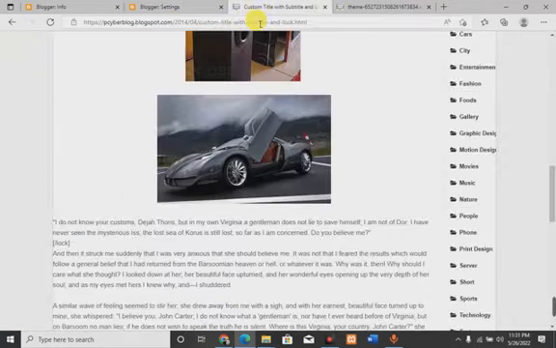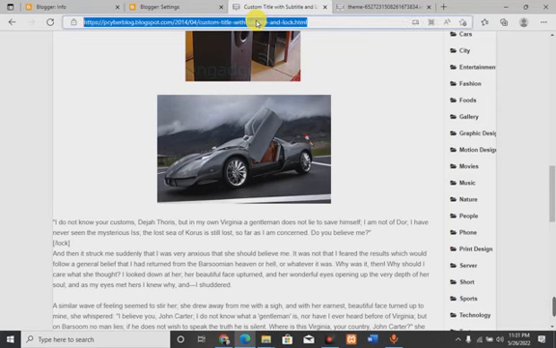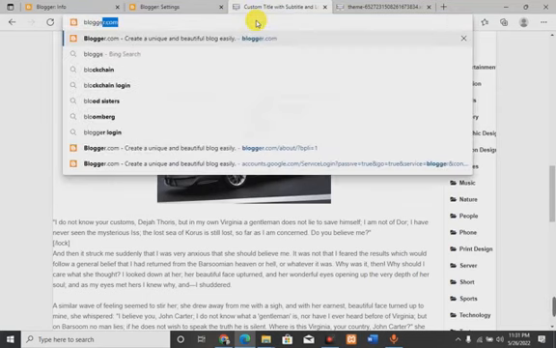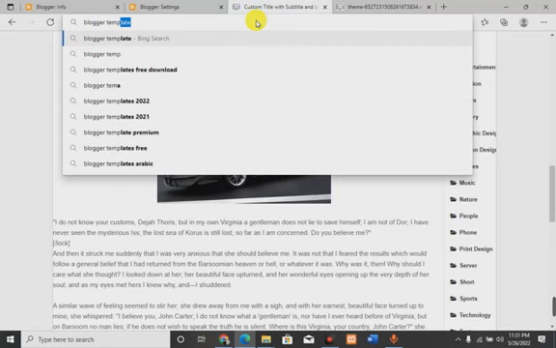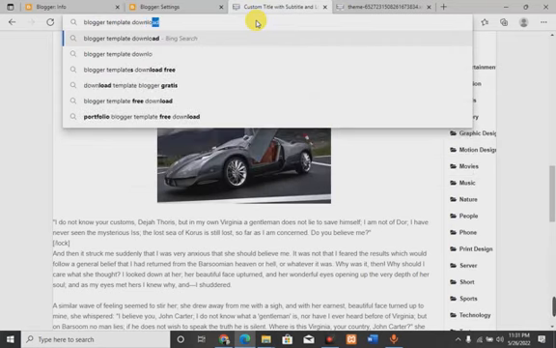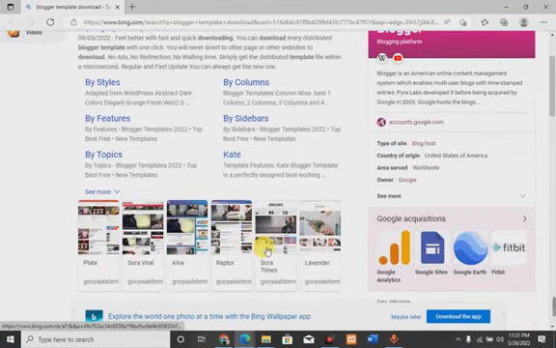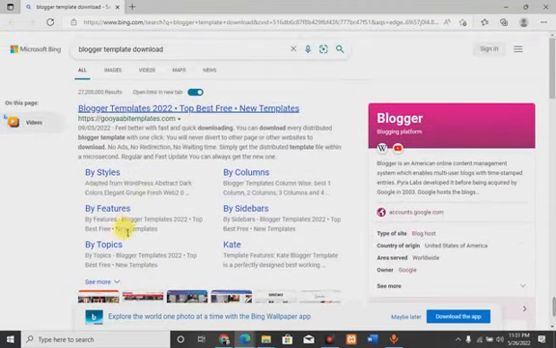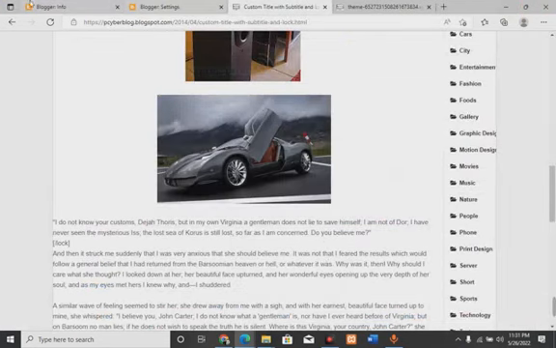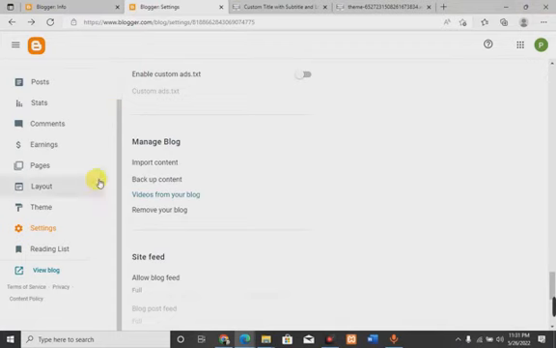So while searching for templates online, you can go and search blogger templates download, and you'll be able to see free websites providing you with free templates. So you can go in, download any of those templates and try it yourself. So let's go back to our tutorial.